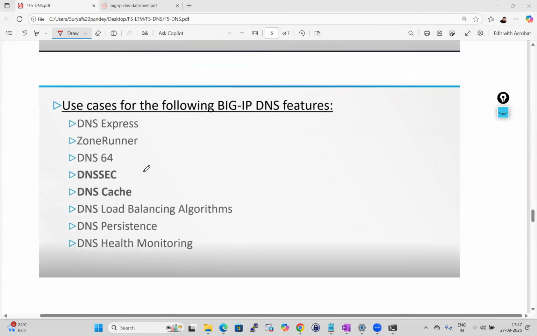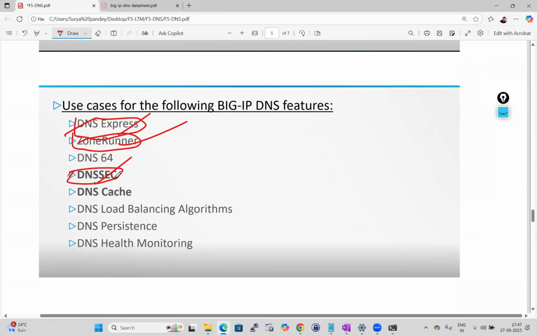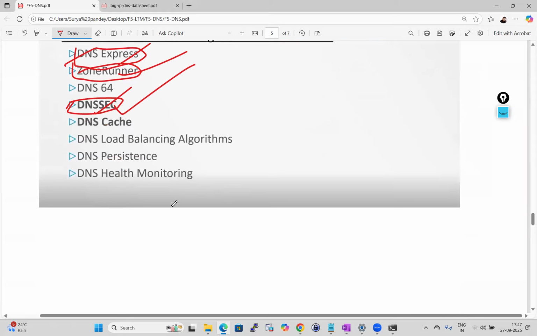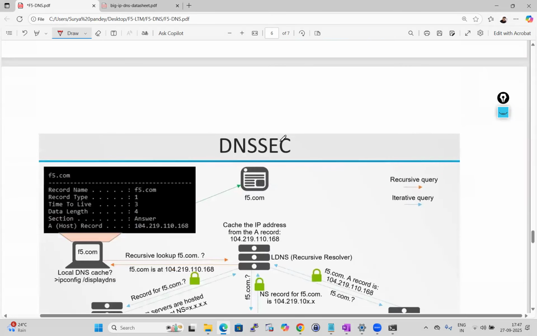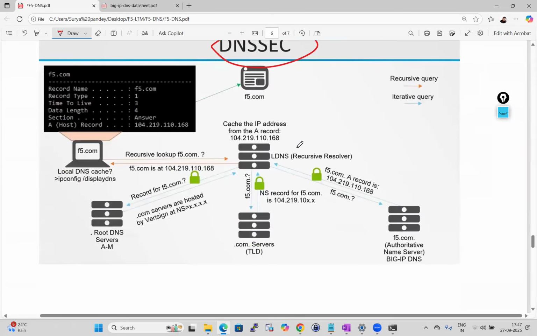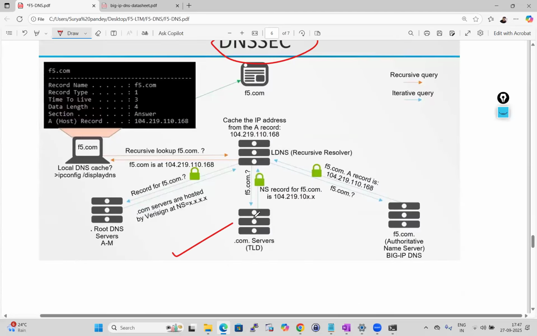Then we'll see the use cases of the BIG-IP DNS features like DNS Express, Zone, ZoneRunner, DNSSEC. DNS Express, ZoneRunner, DNSSEC we'll see at the end. DNSSEC will come at the end. Then we'll see some troubleshooting tools also. This is how DNSSEC works. So this is just the normal diagram. So we'll see in detail.